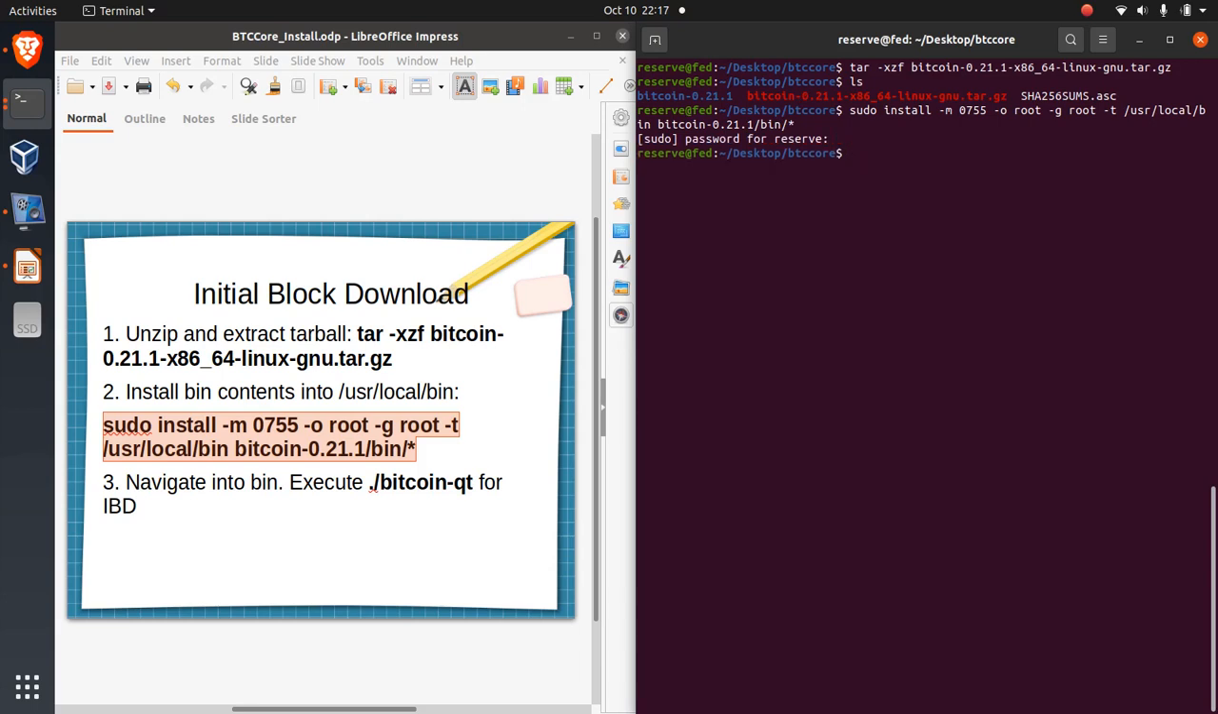All right, great. So let's go ahead, let's double check that's there. I'm going to change directory to /usr/local/bin. And you see, it's beautiful. All the binaries are there that we need to execute.